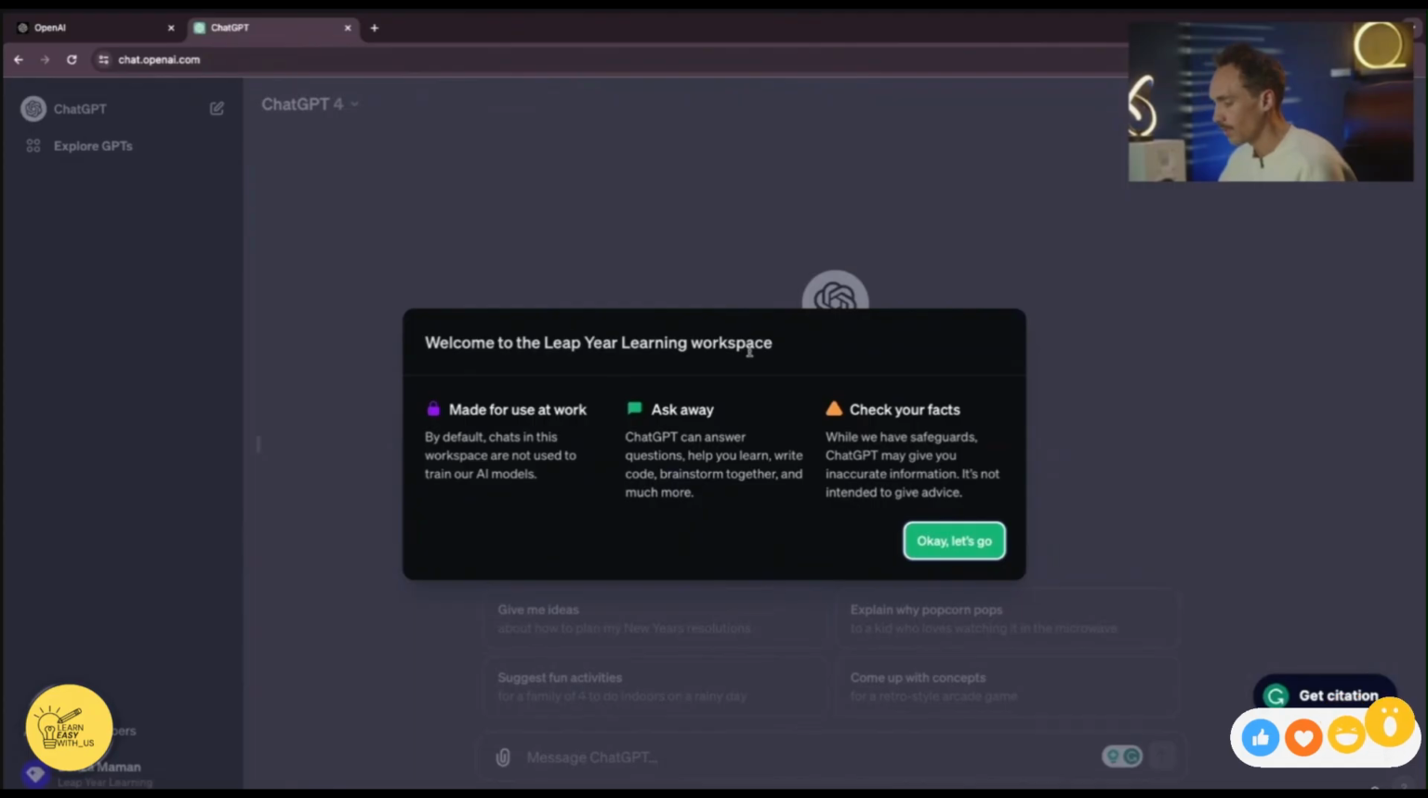So welcome to the Leap Year Learning Workspace, made for use at work. By default, chats in this workspace are not used to train our AI models. This is great. This is in case you have some company sensitive data that you don't want OpenAI to know. So this is really wonderful. Ask away, ChatGPT can answer questions, help you learn, write, code, brainstorm together and much more, like normal. Check your facts. While we have safeguards, ChatGPT may give you inaccurate information. It's not intended to give you advice. This is just to cover their bases because they don't want to get sued.